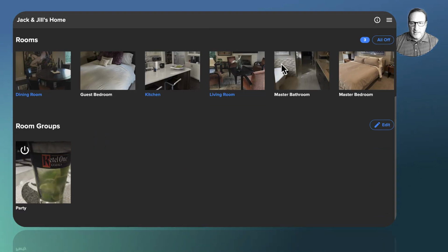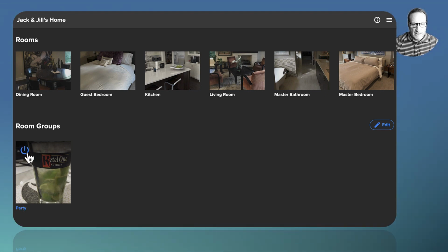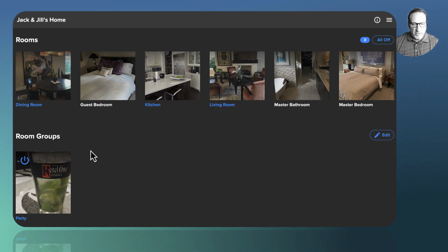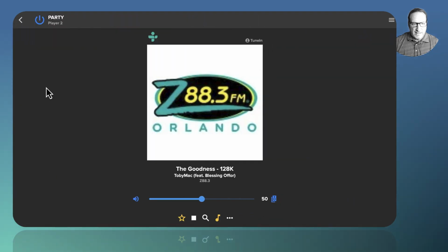So let's go ahead and turn off all our rooms. So now let's turn on the party room. And you can see that when we turn the party room on, it automatically turns on the dining room, kitchen, and living room. And it will change that source to player 2 in all those rooms. And you can see that the current volume for this room group is 50.